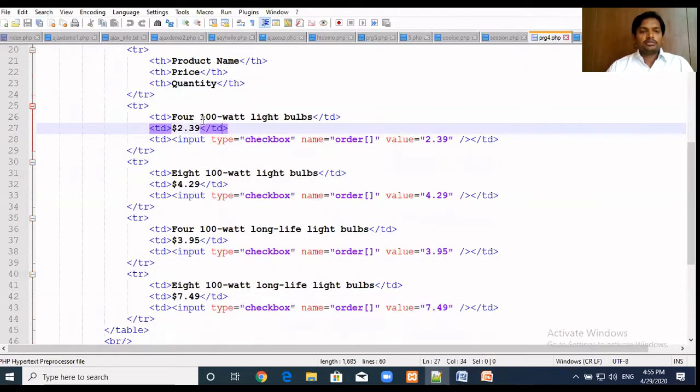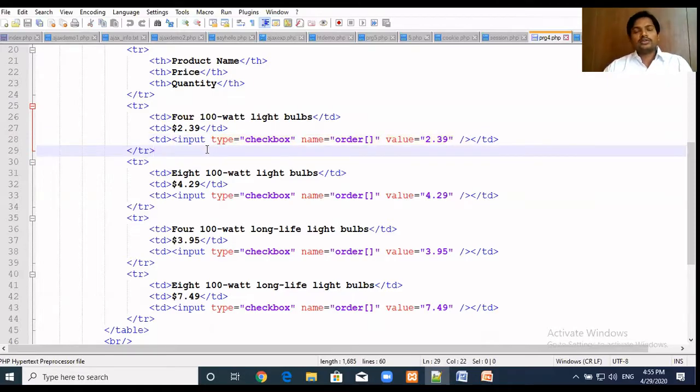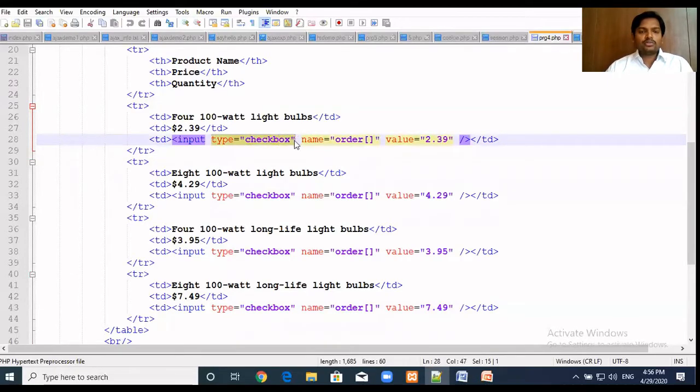The first item is 400-watt light bulbs. The cost is 2.39. So we are creating a checkbox. A checkbox can be created by using this input tag. This input tag is for reading the user data. It can be a text box, a radio button, or a checkbox. That type we have to mention here. For this item selection, we are using a checkbox.